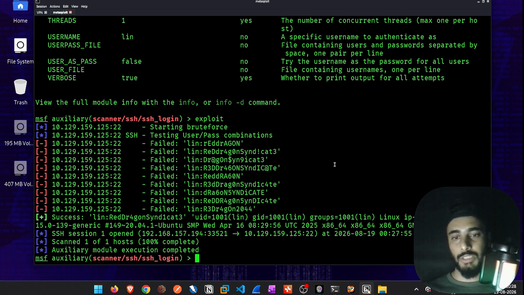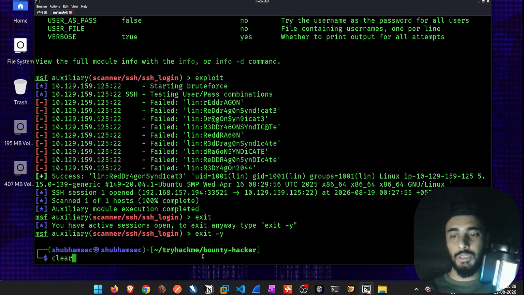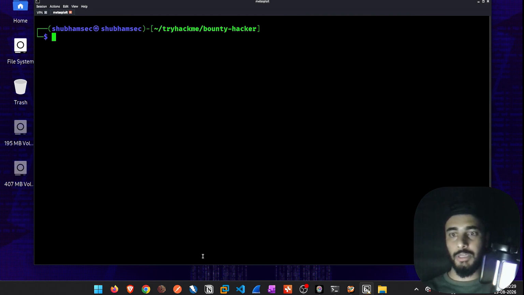So let's see where our scan is, and you can see it says success. So Lin, and the password is this. So we successfully brute forced that password list with the user Lin. Now let me copy this and save it. Let me first exit out of Metasploit, exit -y, and clear the screen once again.